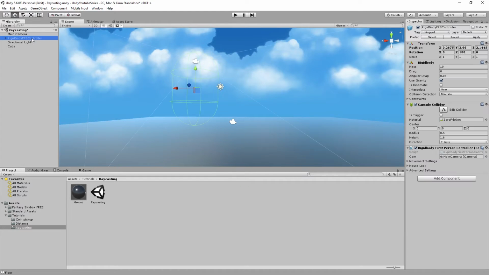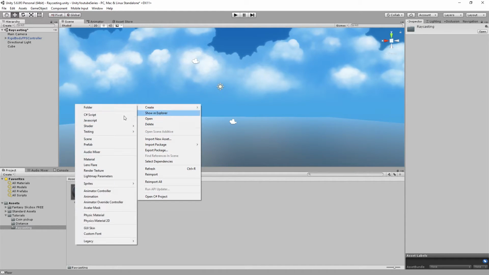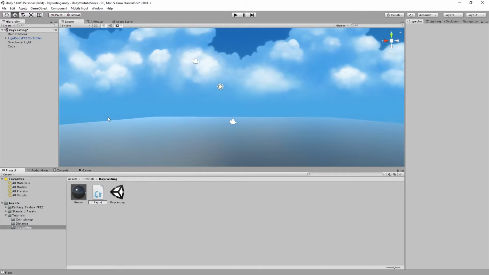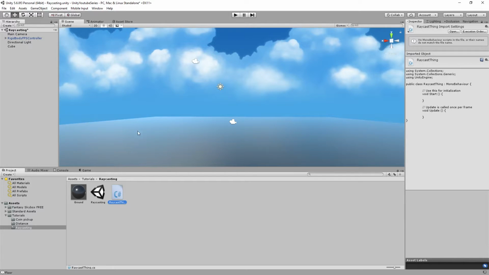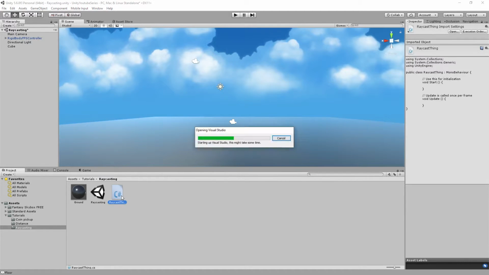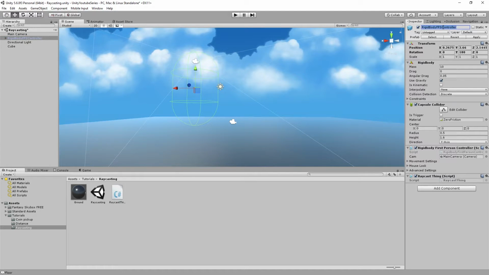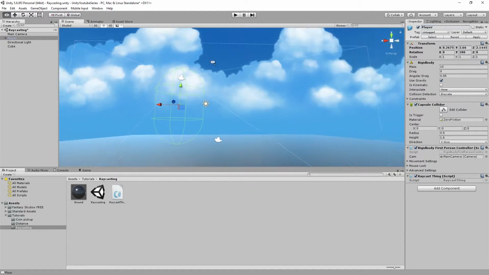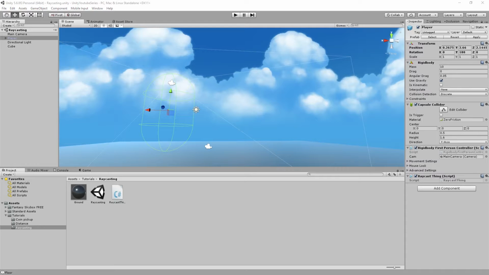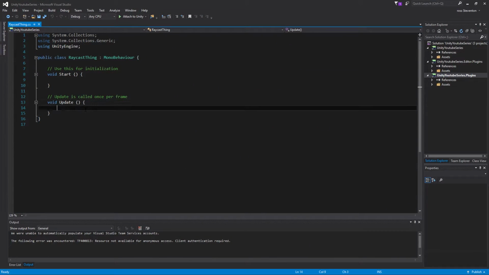So on to raycasting. Let's create a new script. Let's call this raycast thing. I like my naming systems. Okay, you can name it whatever you like. We're just going to drag this onto the player. Oh no, is Visual Studio going to load quite quickly? I don't know. We'll drag this onto the rigid body FPS controller. We'll set this to player. You can see it's down there. And here we go.